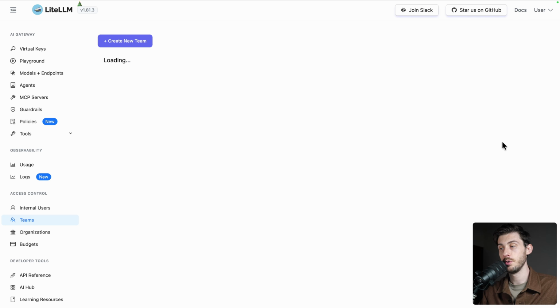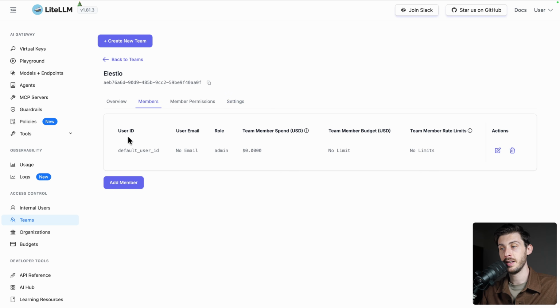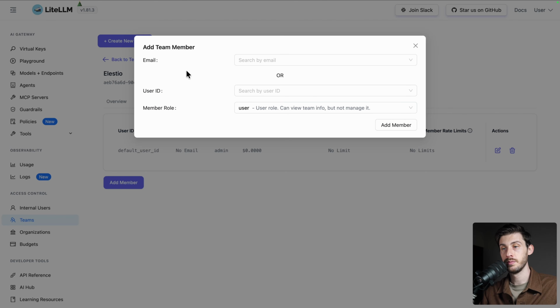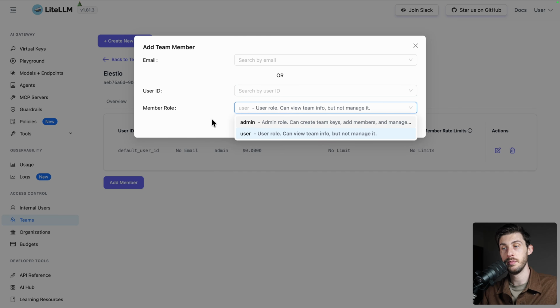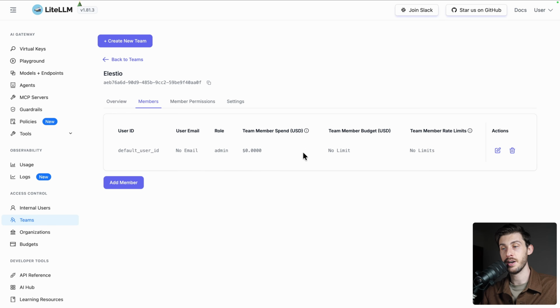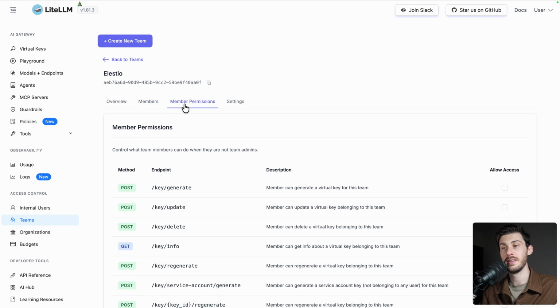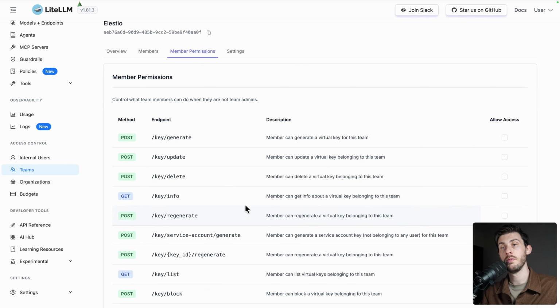Then if you go to your team, you can add different members. From there, you can add other members with what role they are, admin or user, and you can see their consumption. And you can also add permissions for the keys if you want them to be able, through the API, to generate or do anything with the keys.